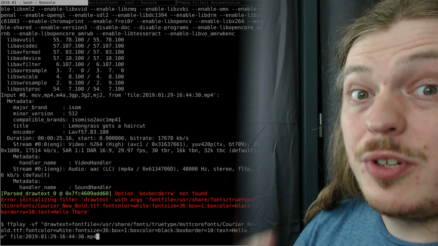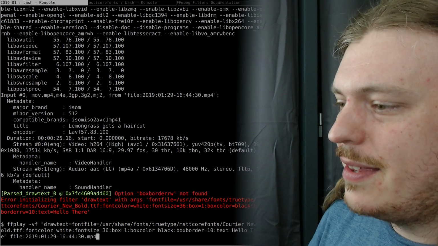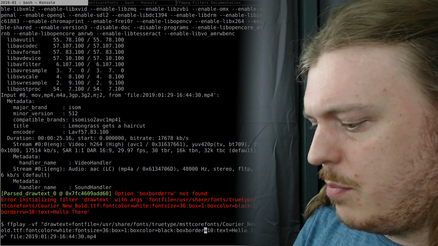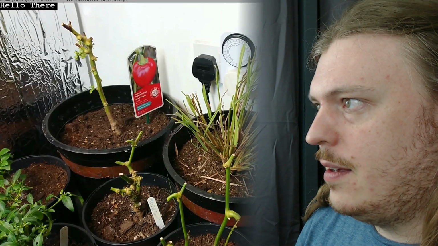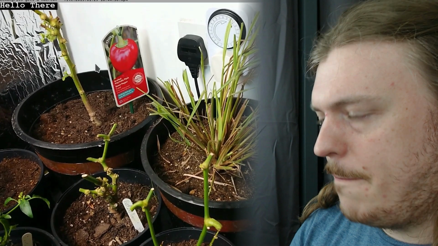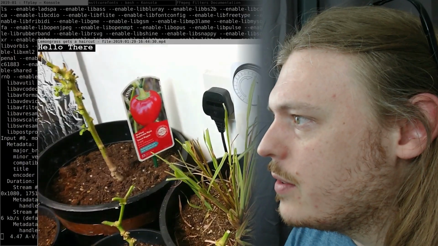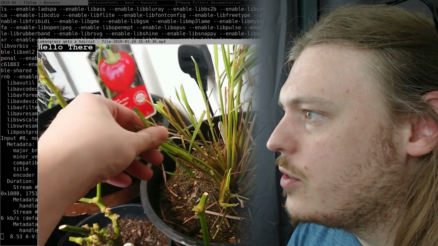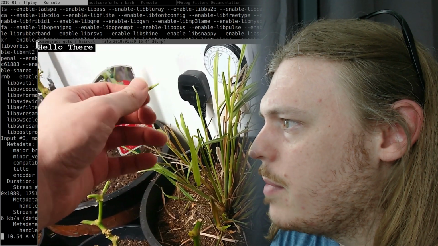It's box border W, box border width. I was wondering what RW meant. Box border width. There we go. Okay. Now we can see that we've got a bit of space around the box now, which is good, but it's still butted right up there.